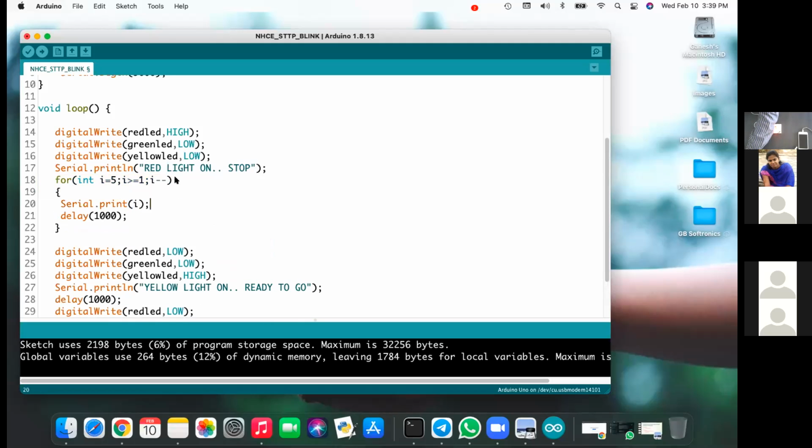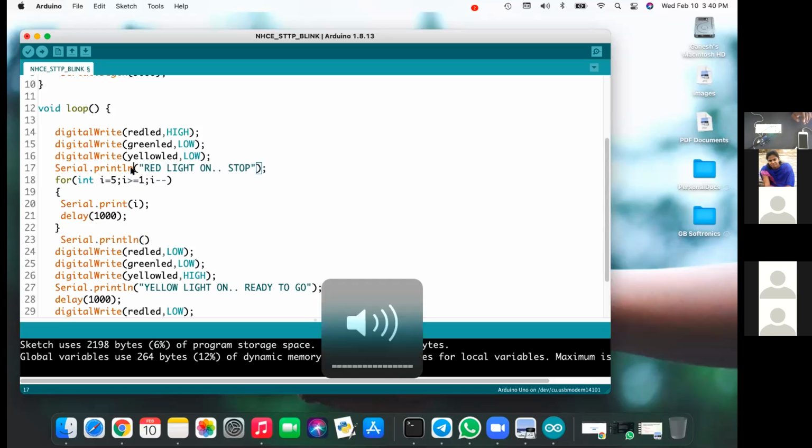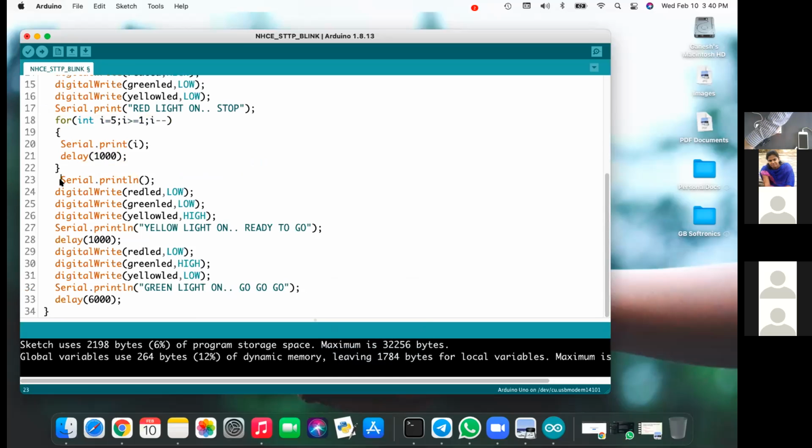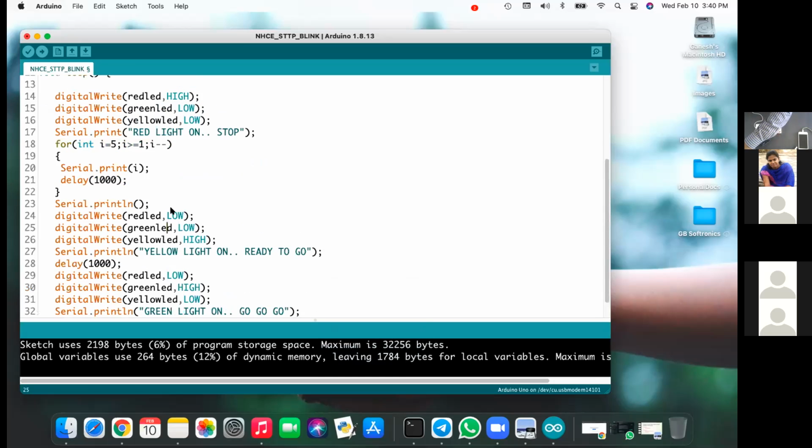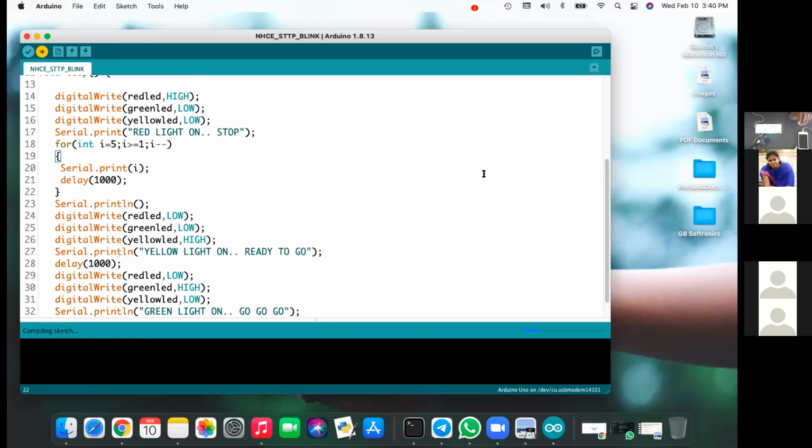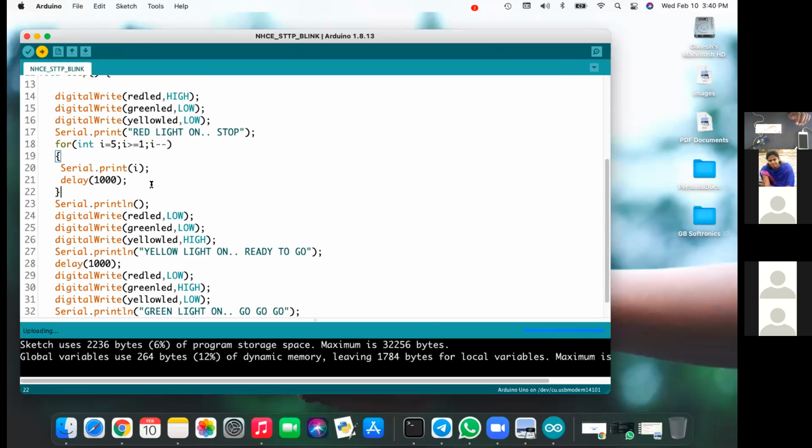So 5, 4, 3, 2, 1, and at the last I have to put Serial.println. This type of program, I have done only part of the program. I'm uploading because the time is less. So I'm leaving the remaining program to you to implement. I have implemented that countdown timer for the red light only.